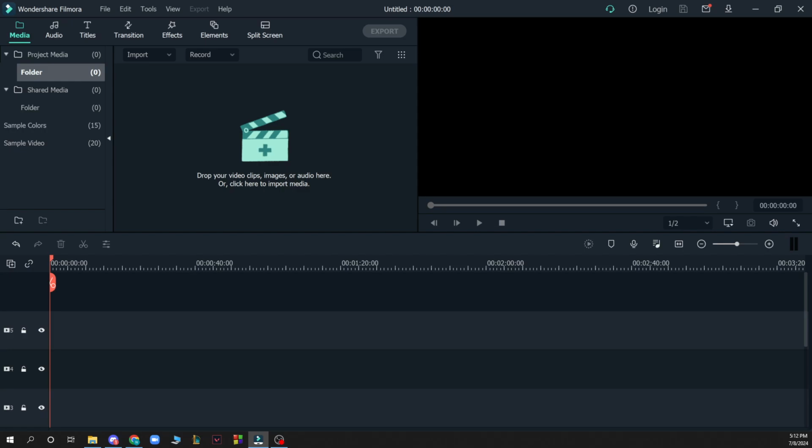Now, let's see what we actually have in front of us. In the top left side, we have the File, Edit, Tools, View, Export, and the Help option. And we also have the Media, Audio, Titles, Transition, Effects, Elements, and the Split Screen option. The Export button is at the moment gray because we don't have anything there.